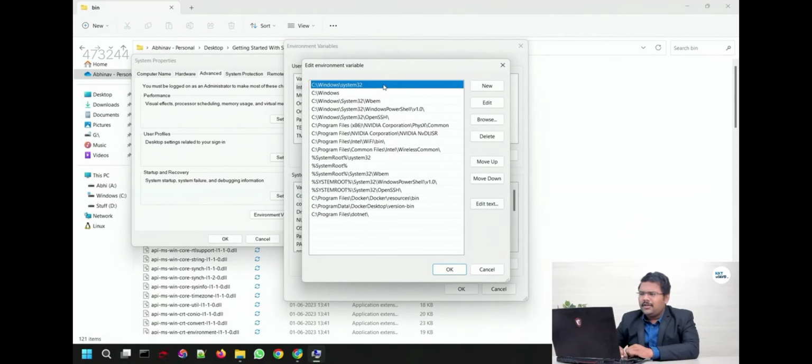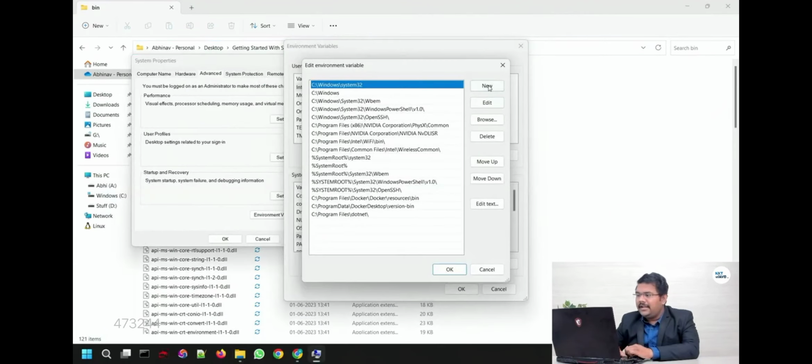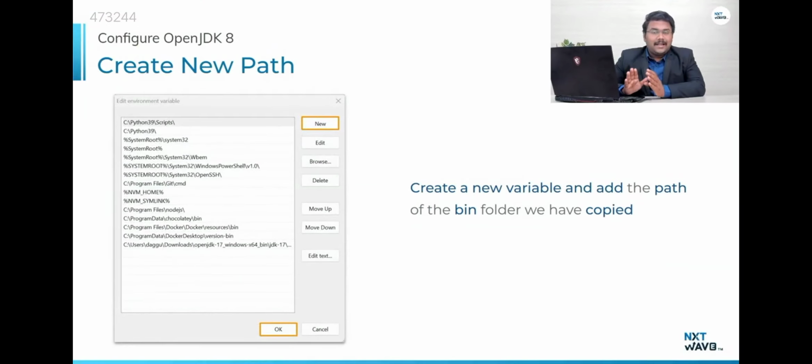Next, once it opens, you'll be able to see a lot of paths over here, right? So here, what we need to do is copy this bin folder's location, and add it over here. How will we do that? We'll click on the new button and we'll just Control V, paste it over here and click on OK. All right, okay, let's get back. So we have basically set a system path variable.